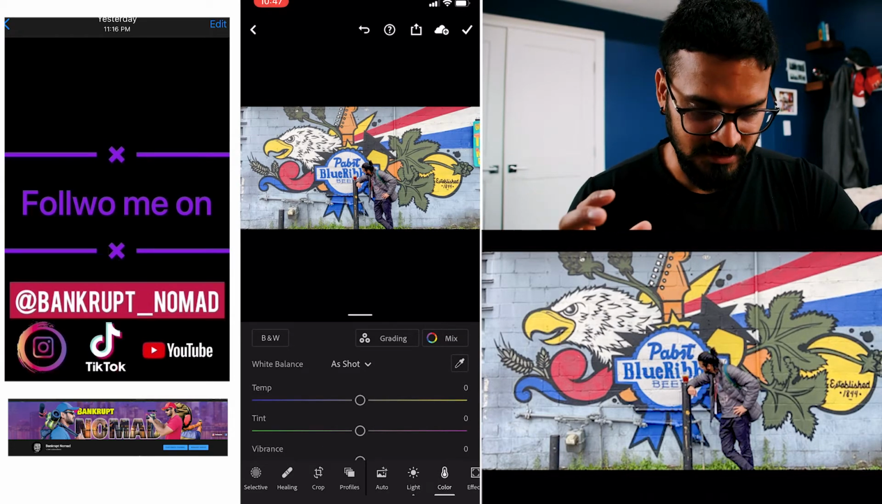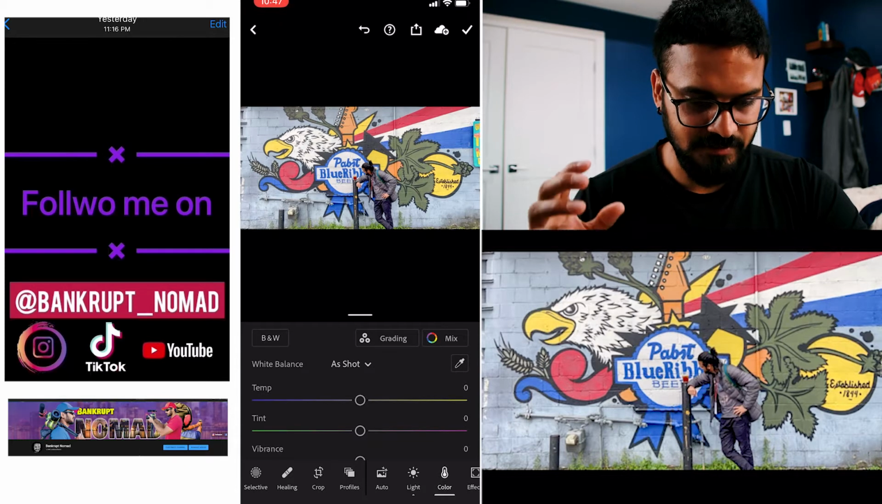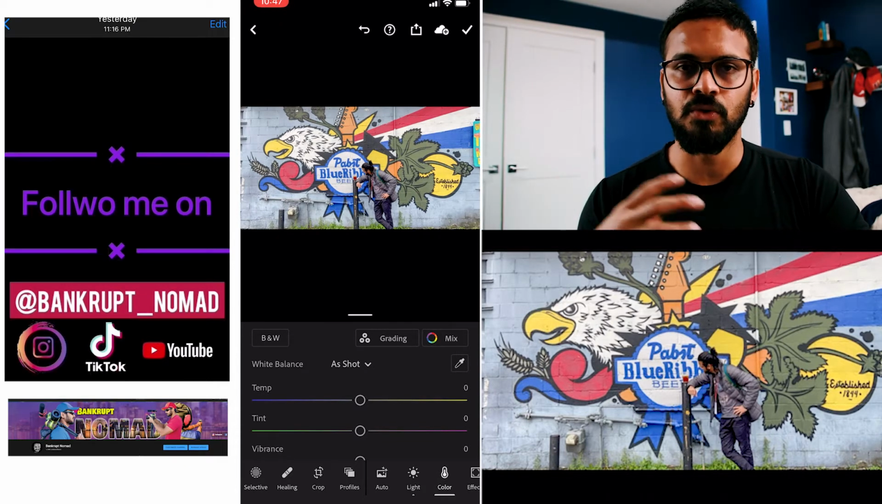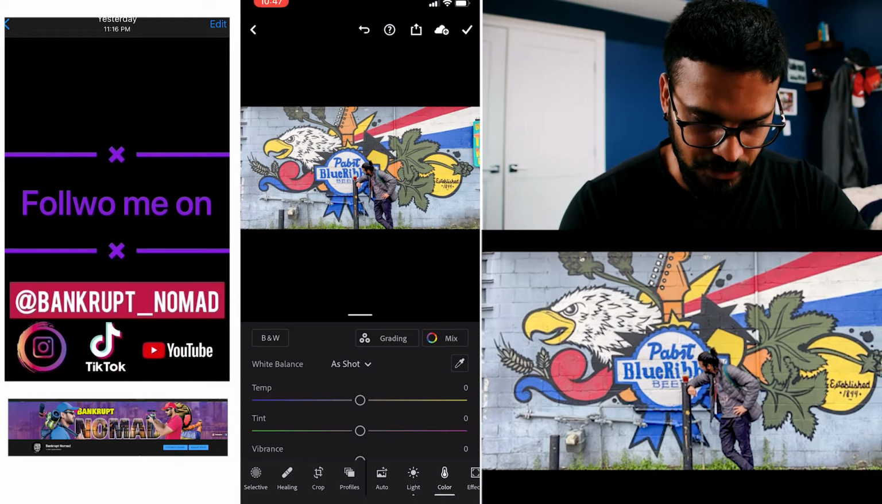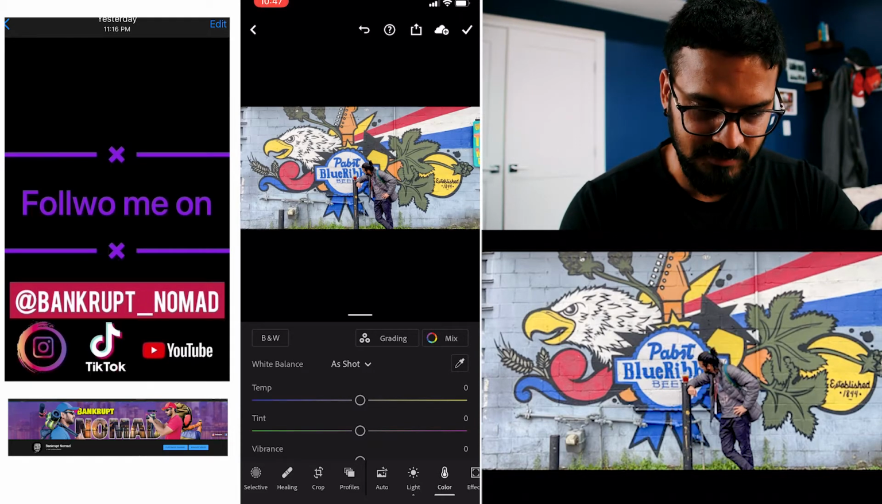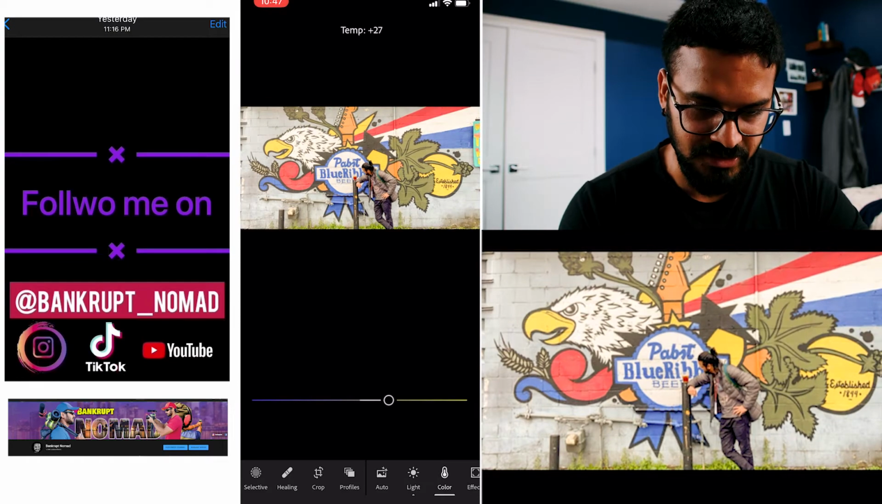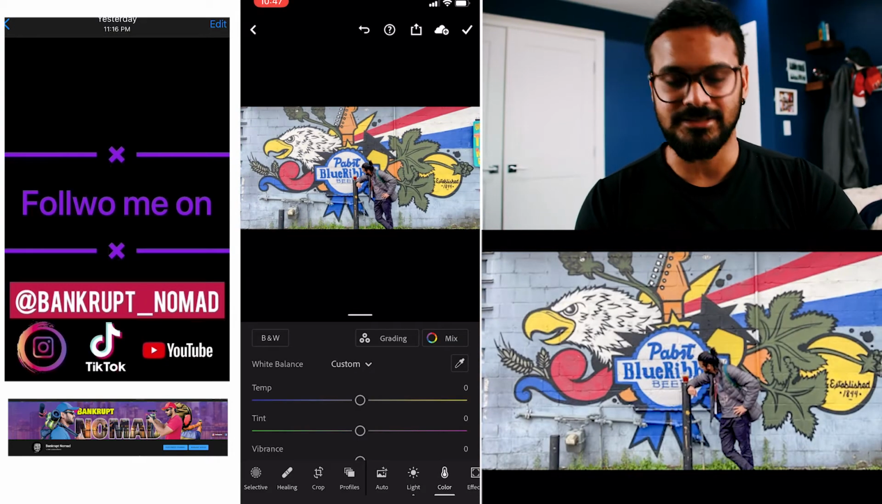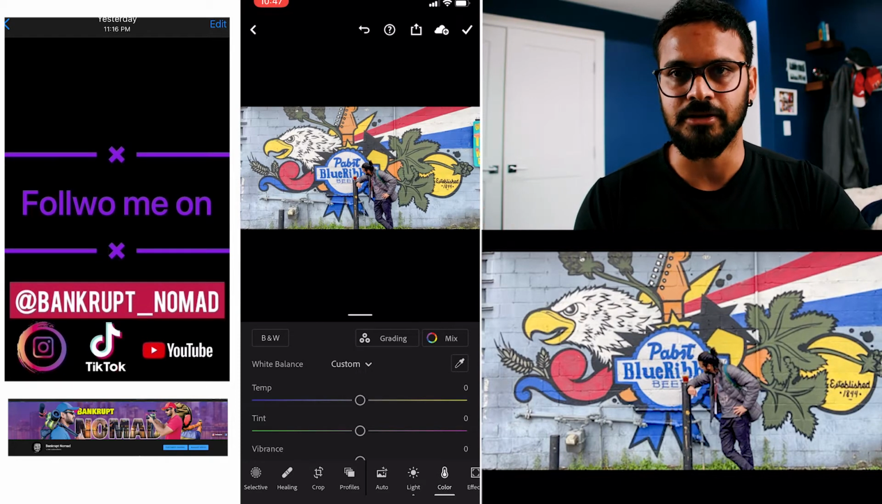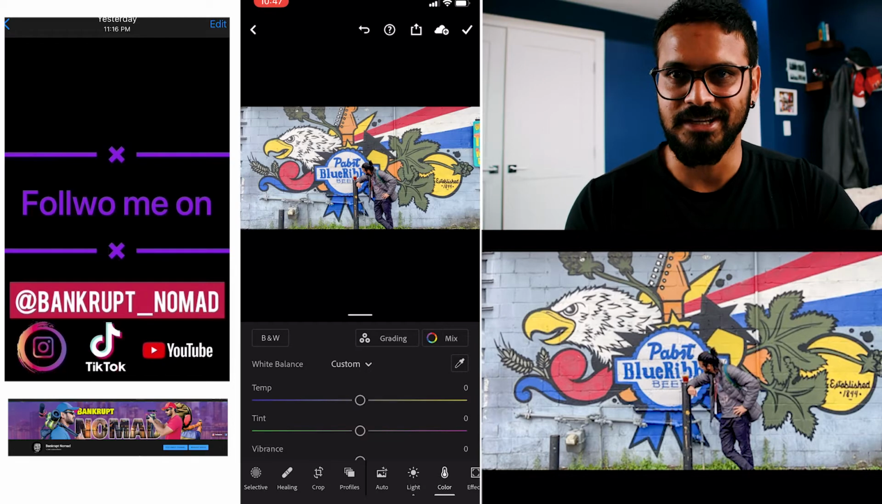You have all these sliders. You can see the temp is basically the temperature, the mood of your photo you want to adjust. If I increase the temp towards the yellow, the photo gets yellow, it becomes like the daylight, and if I decrease it, it goes like the evening. Any slider, when you're editing, you just double tap on that, it will come back to the 0 value. It's a trick, you can use it like a shortcut.